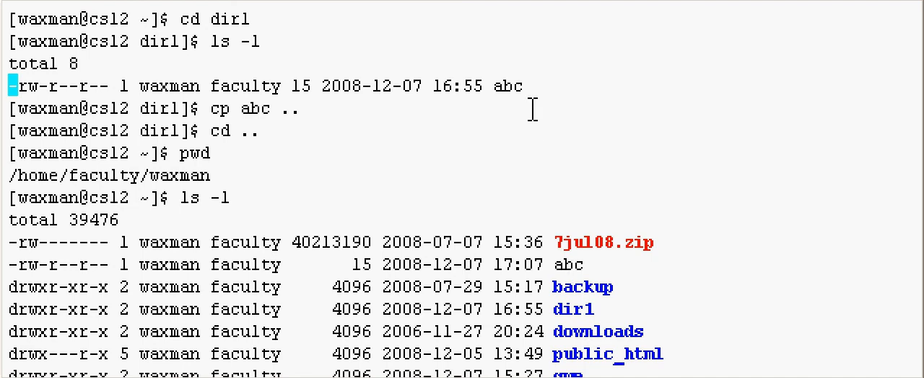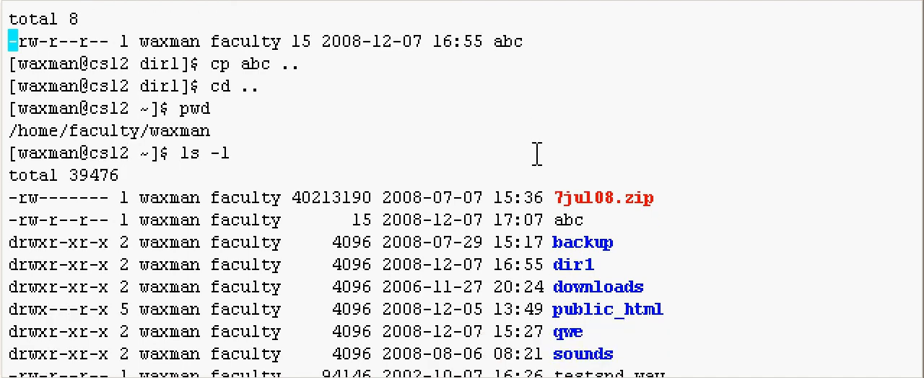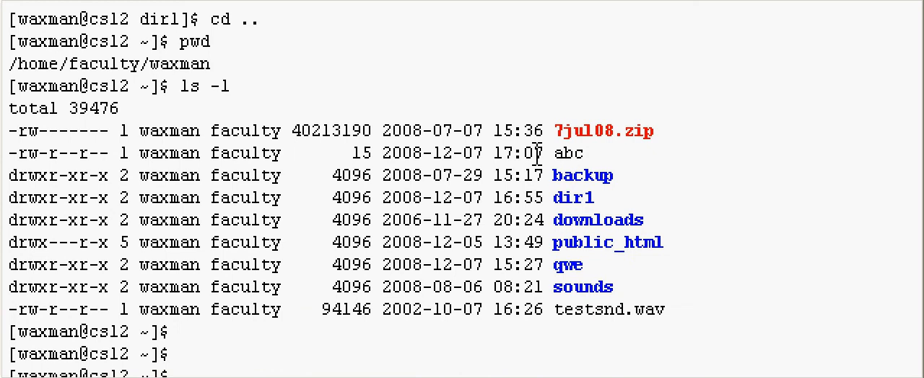Of course, in Windows, let me show you what this is. Right here it is. In Windows, you can just pick it up and drag it. Here you have to give commands.